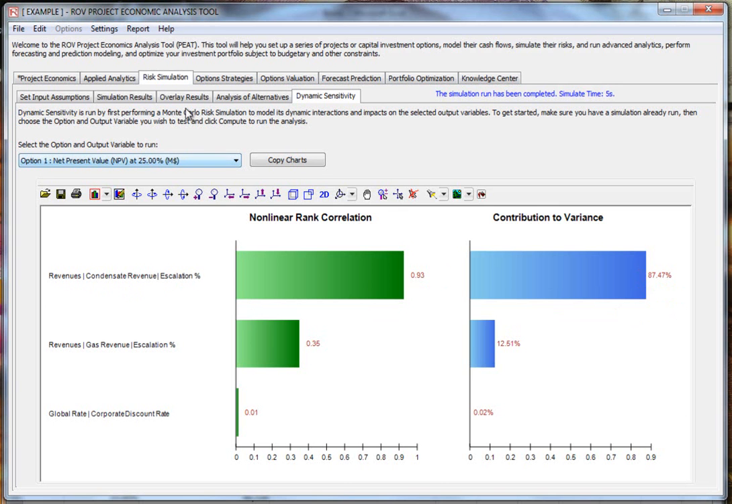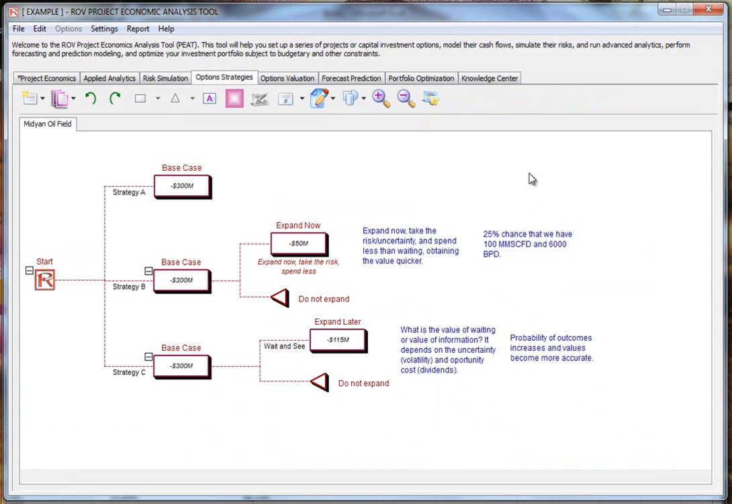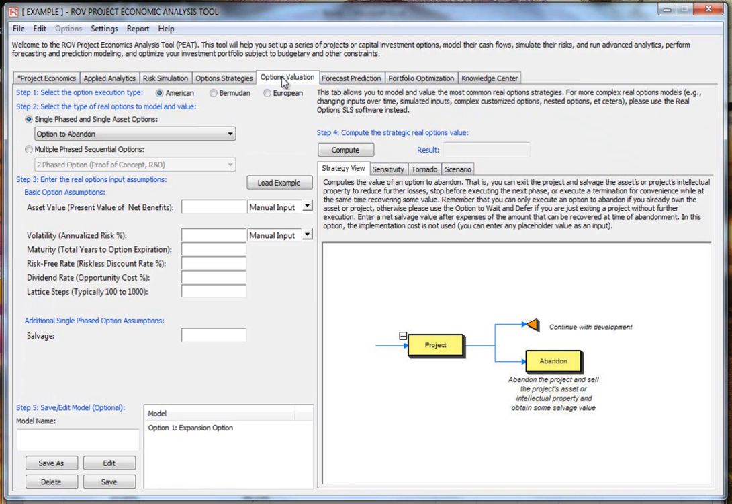All right. Now that we've exhausted the risk simulation piece, we go to the option strategy. Option strategy, please watch the video because we do go into a lot more detail on how to create an option model. And there are 2 option tabs here. The first is the strategy. The second is the valuation. Valuation is getting the numbers.